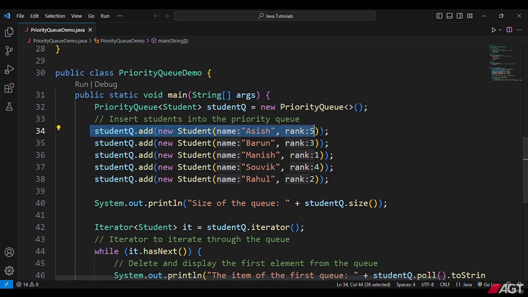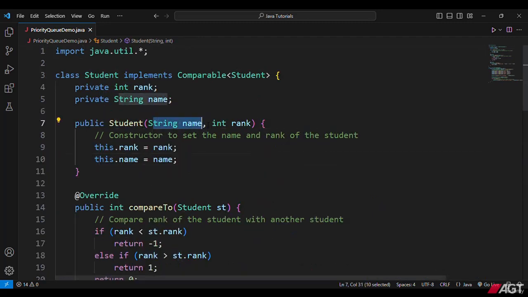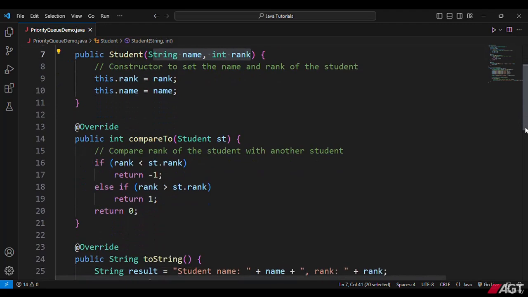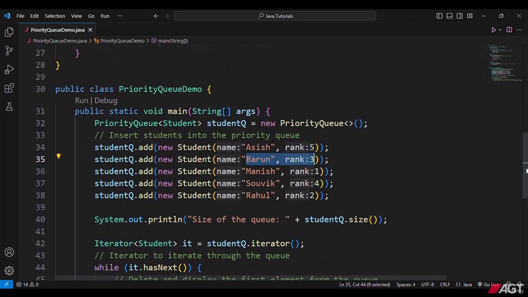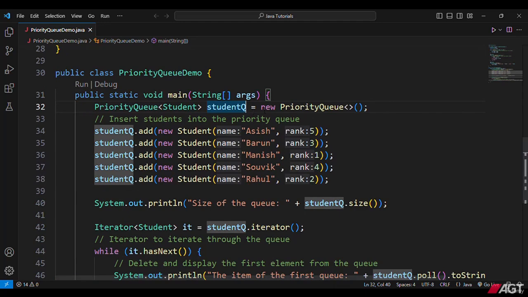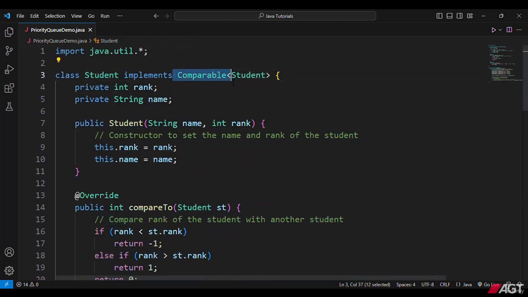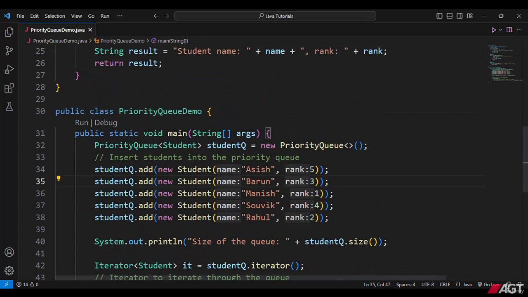So here we have Ashish, that is the name, and 5 is the respective rank. At first I'm passing the name as the input parameter and rank as the second parameter here. So name is Ashish, rank is 5, name is Borun, rank is 3. You can easily tell that this Student is implementing the Comparable interface. So what will happen when they get inserted? They will remain sorted accordingly depending upon the rank of the student.